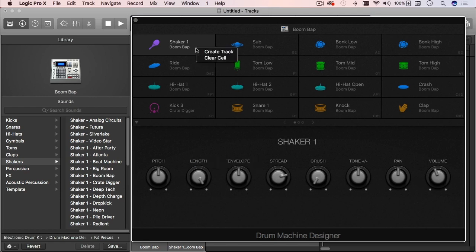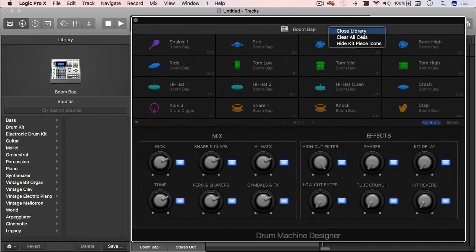You can also right click on the top and create a track for the different kit pieces. You can clear that cell. You can also select the instrument here and you can close the library, clear all cells, and hide the different icons. So the last thing I'm going to show you here is what to do if you want to create your own different drum kits.